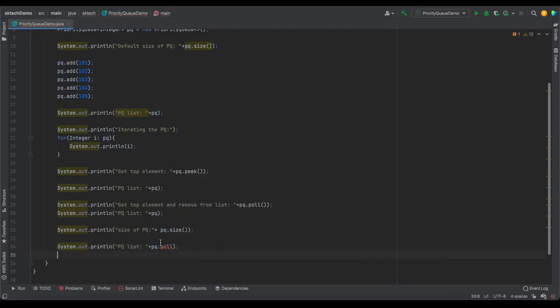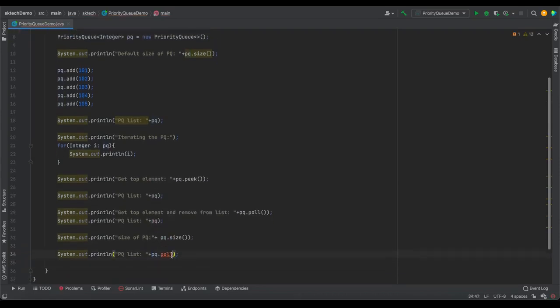So we'll see which element is going to be returned. Basically, we have already polled one element, meaning 101 has been removed and returned. Now the priority will be set to 102. So when we use the poll method again, it is going to return 102. This is how the priority of the element has been assigned.